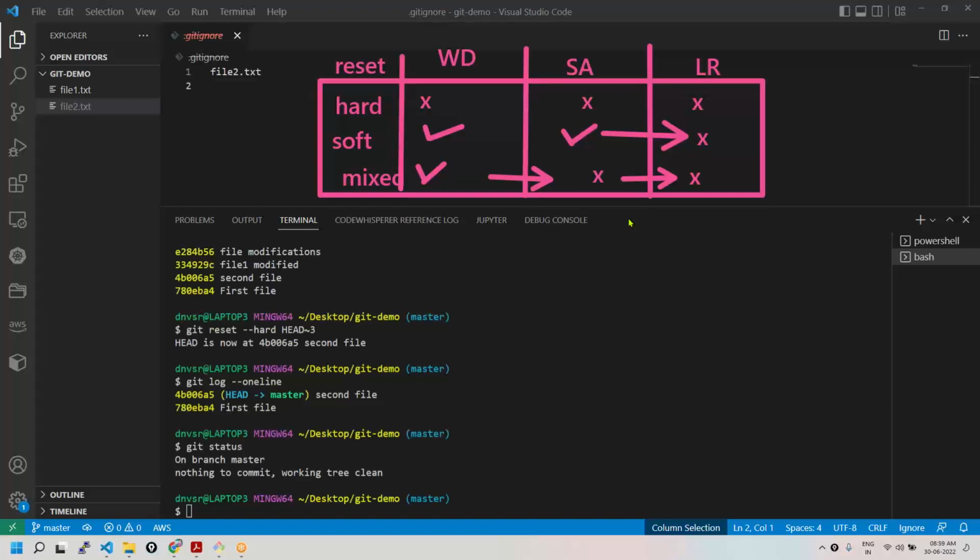I believe you all understood now, right? The difference between hard, soft, mixed. So you may do a soft reset or a mixed reset. Let me ask you one more question. If you do a hard reset, then after that, if you run git status, what would be the message of git status? Just now we did that. It will show the head is pointing at some place. It will show the repository is clean, right?